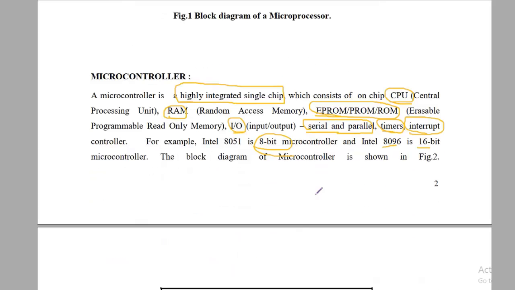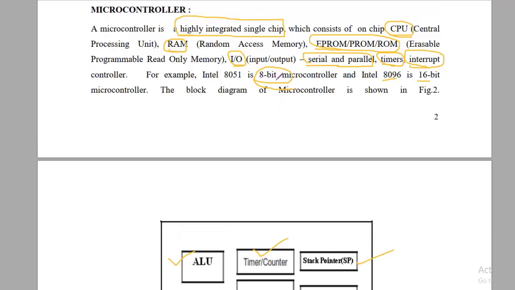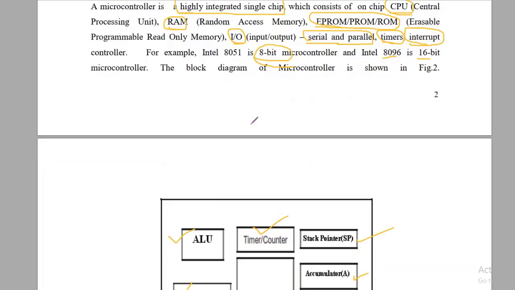Let's talk about microcontrollers in depth. A microcontroller is basically a highly integrated single chip having a CPU, RAM, EPROM, PROM, and ROM. Then we have the input output, which can be serial or parallel, timer, interrupt, and interrupt controller. An example of a microcontroller is the 8-bit 8051 microcontroller by Intel. Another one is 8096, which is a 16-bit microcontroller.